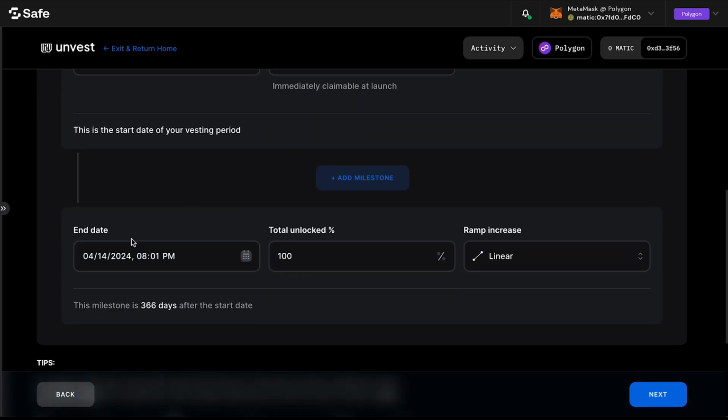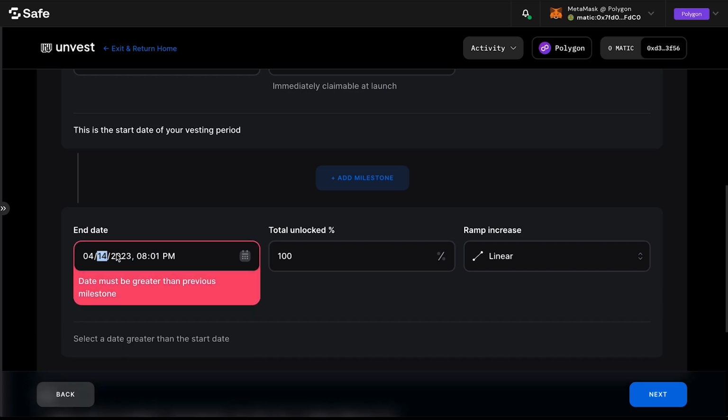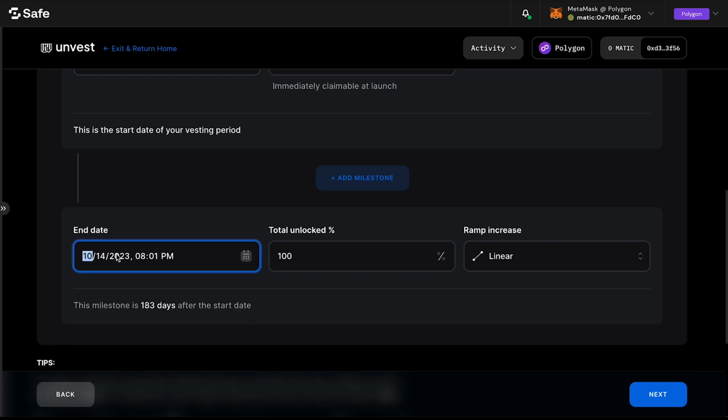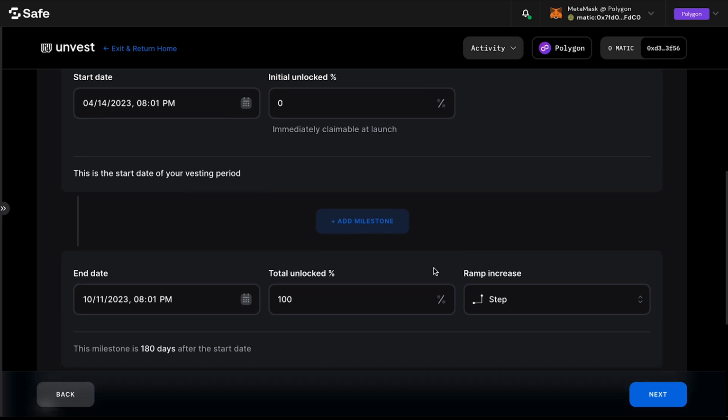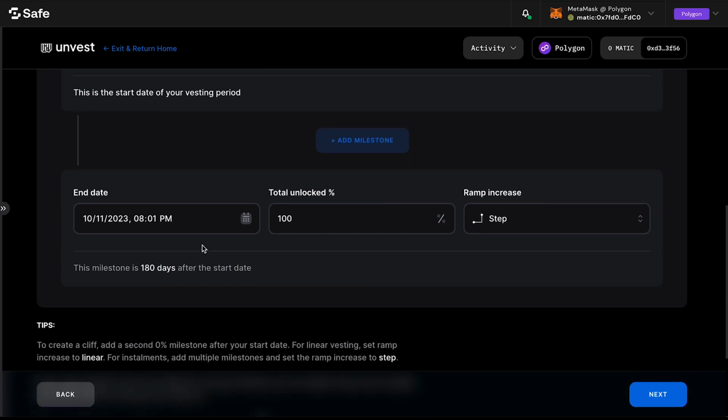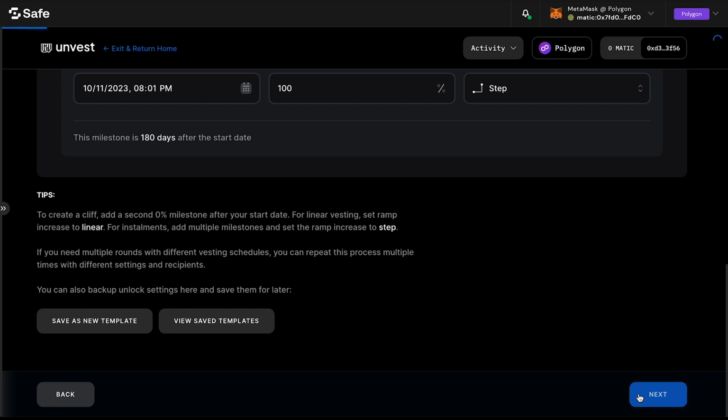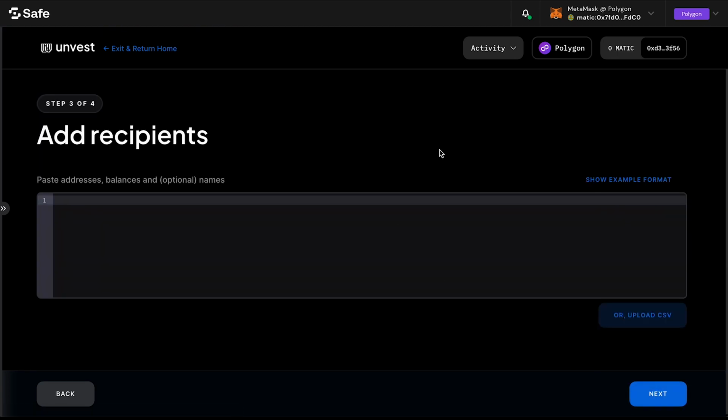And we want our vesting to last for 6 months or 180 days. So we'll just adjust our end date to reflect that, 180 days. And we're also going to change the ramp from linear to step, which means that instead of a gradual unlock over 6 months, there will be no unlock, and then 6 months later, 100% of the tokens will unlock all at once. And we'll click Next.